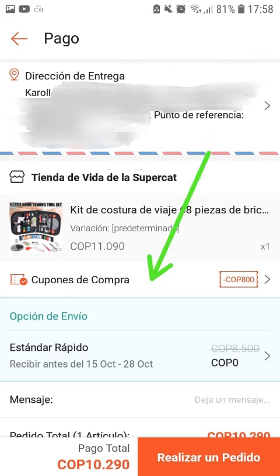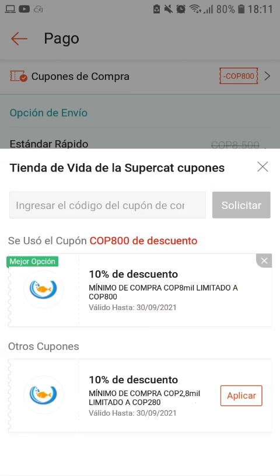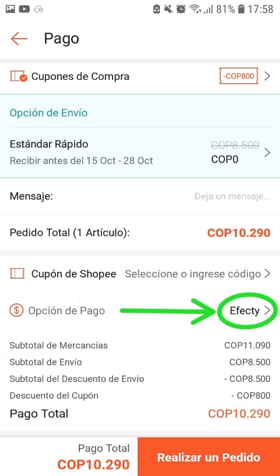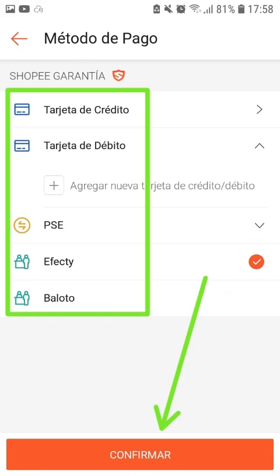Check the coupons that you can apply to your purchase. If there are coupons, use the one of your preference, or if you like, don't use any. This is where you can choose the payment method. You have all these options.